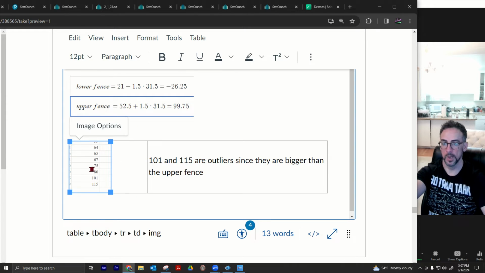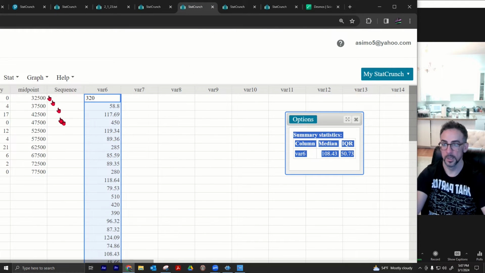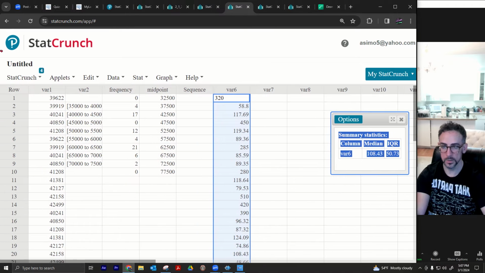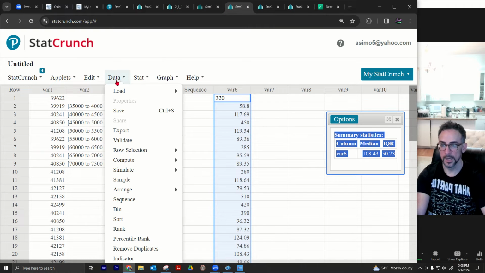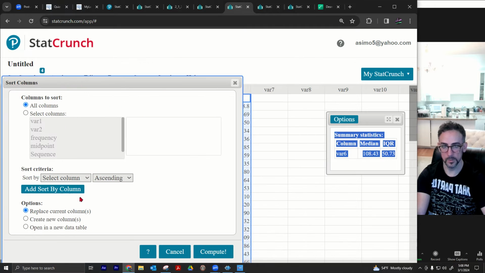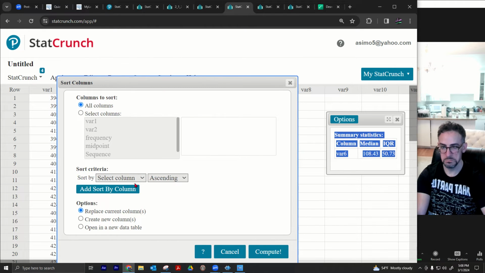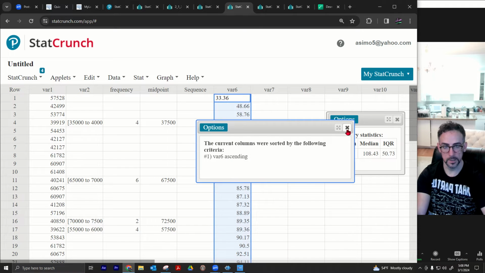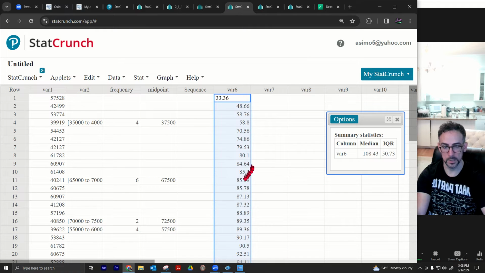Then what you're gonna do, I actually screenshotted the data a little bit, and well, let me go back and show you what I did at this point. I did something cool. Let me move this over a little bit so you can see. Oh, there we go, that's nice. I did data, sort, and then I just clicked variable 6, right? I pressed compute, and what it did was it sorted the data from smallest to largest, right?